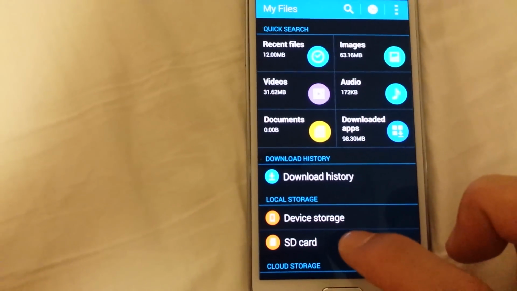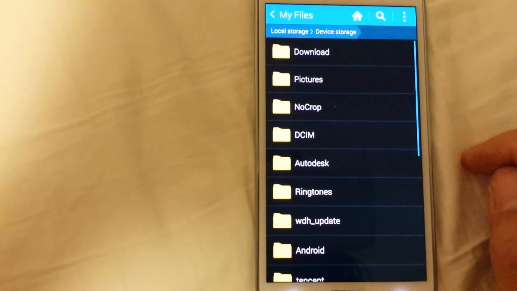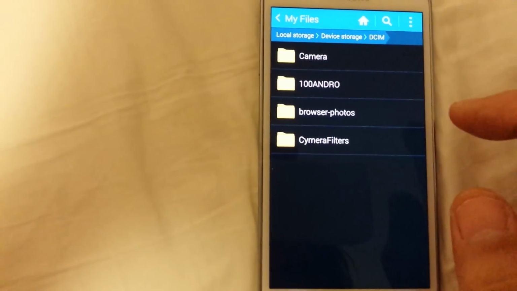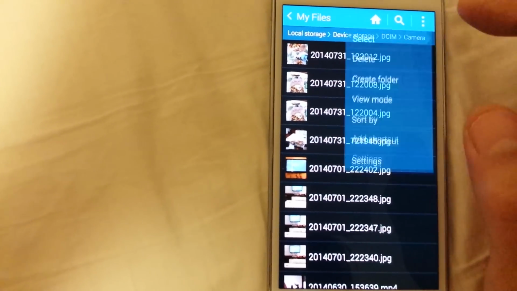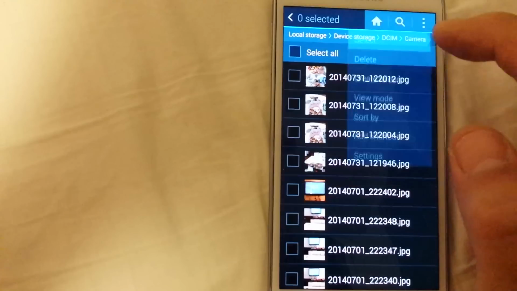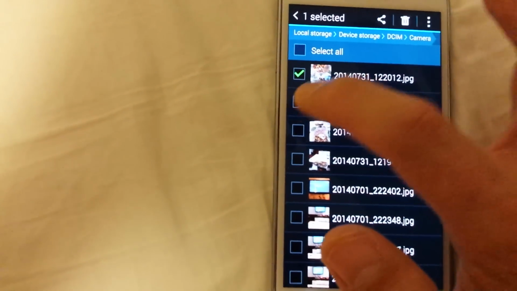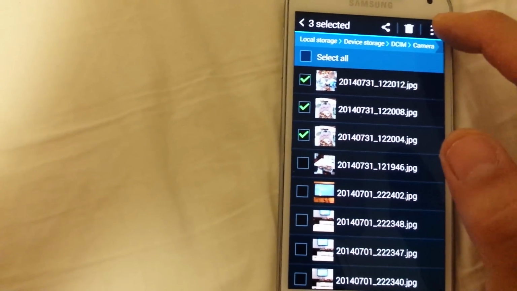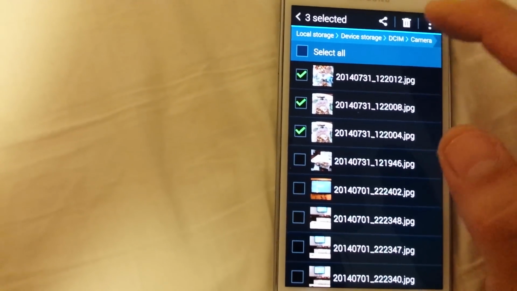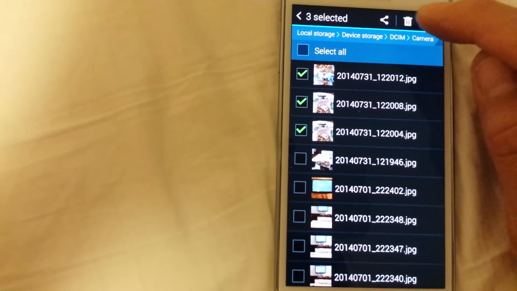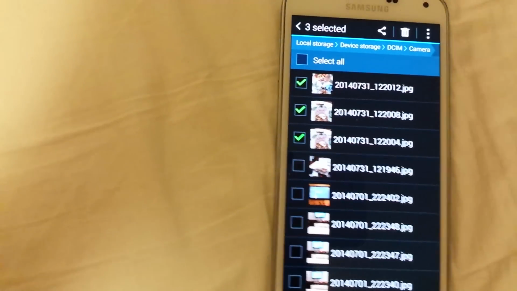So go back there, go back to your device storage, go back to DCIM, go back to Camera, and those three photos that I moved, I can just simply click them again, and then I can click on the three dots. Or actually, sorry, you can just click on the trash can here to delete. And that's pretty much it.